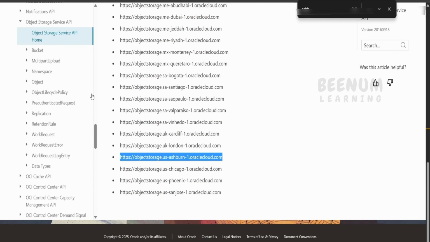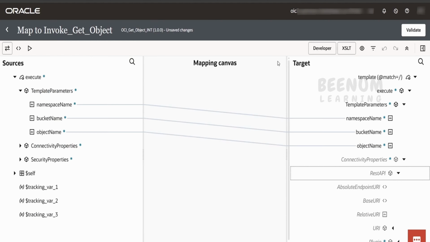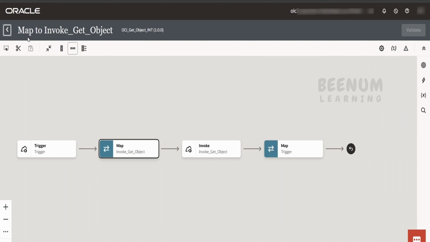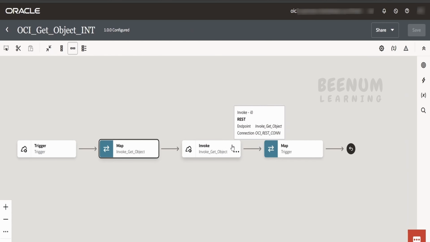In my case, it's the Ashburn. I have not created the generic connection, rather the Ashburn object storage connection URL, that is a base URL I have provided in the connection during the time of configuration. So this is how my integration is built. The response, whatever we get from the get object API, we are sending as is as a response over here.